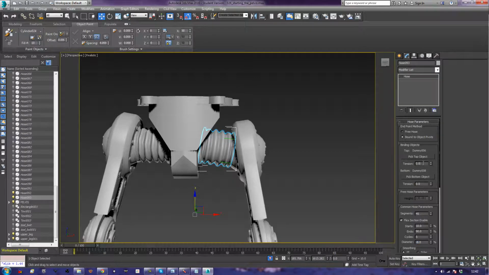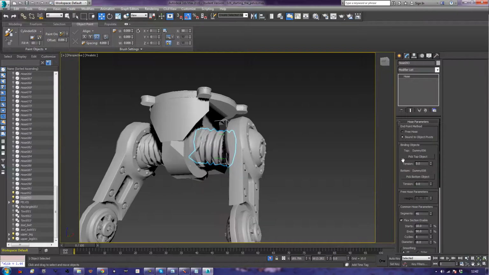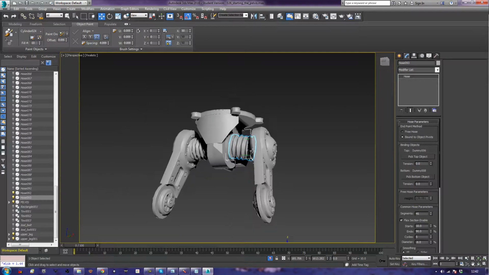Shame I can't adjust the tension on this. It seems to have gone a bit weird on me. Never mind, I'll look it up later on and find out what it is I'm doing wrong there, because I can't be bothered at the moment.